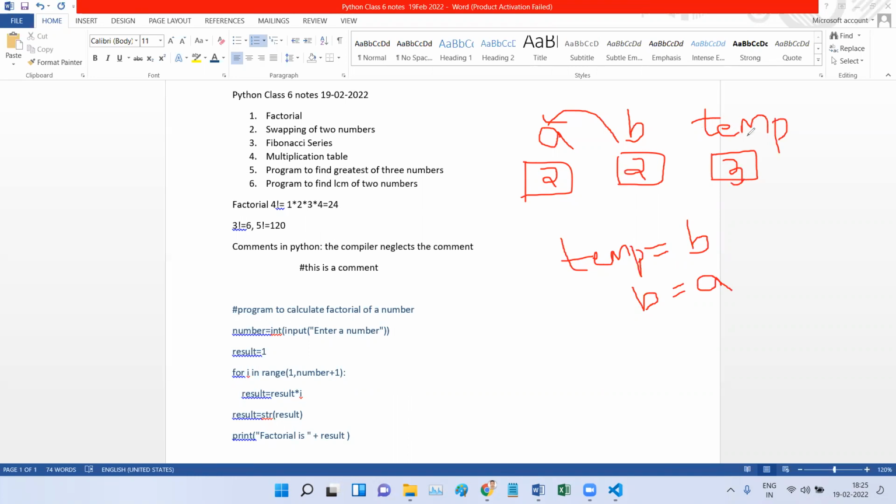So what I will take? I will take temp and I will store that in A. Okay, so how to take temp? Just take temp and store that in a variable called A. Okay, so now what happens? Whenever I write this statement, this 2 will be replaced with 3. Okay, so this is how we will be swapping 2 numbers from one place to another place.